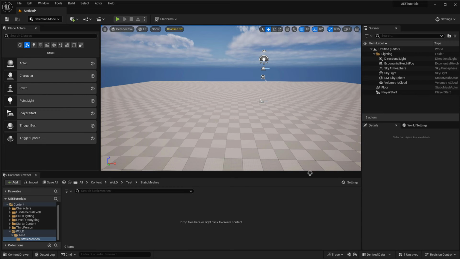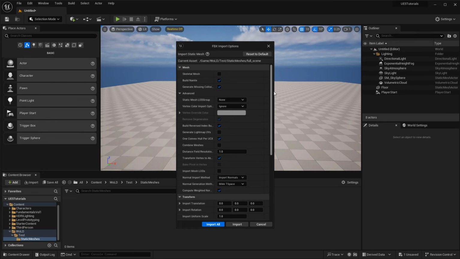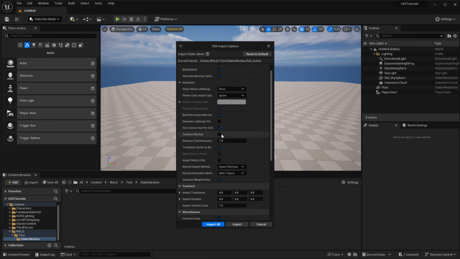So I'm going to re-bring the scene over again, and the only thing I'm going to change here is combine meshes. So now it will take all the meshes inside that FBX file. It will not keep them separate. It will combine them into one single mesh. So everything will become one static mesh. So I'm going to hit import all.